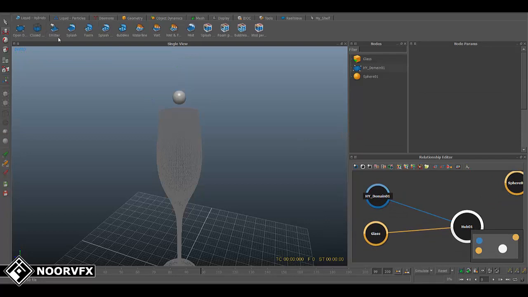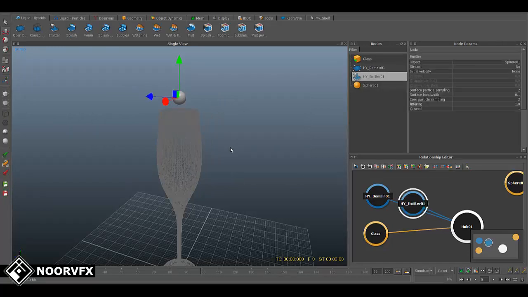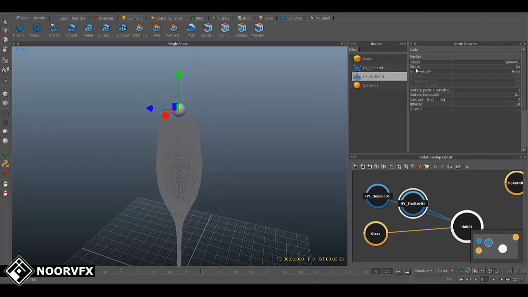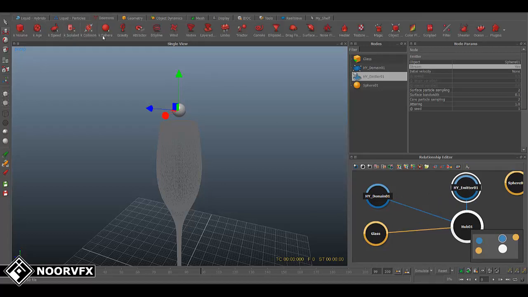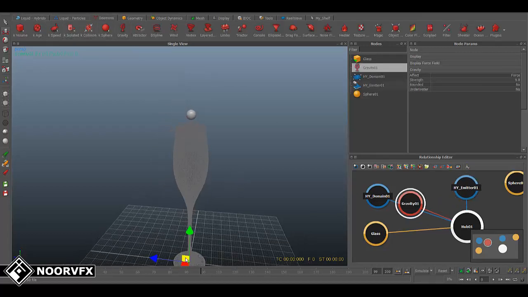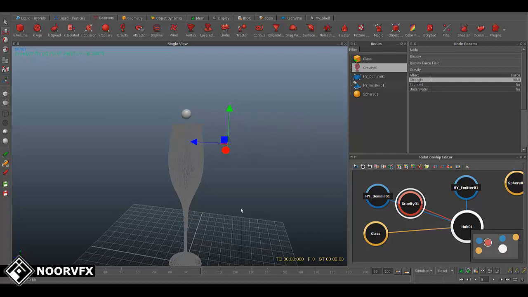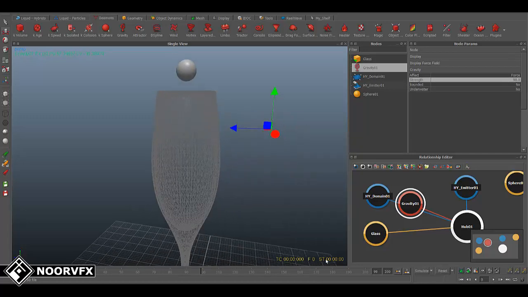We create an emitter here. We select the sphere here. In the extreme part, we change it to yes. And then we'll give gravity to our object. Change it to 9.8. And let's simulate.